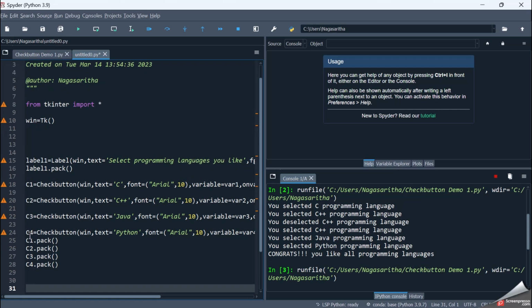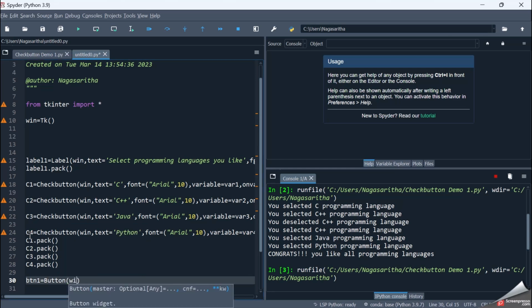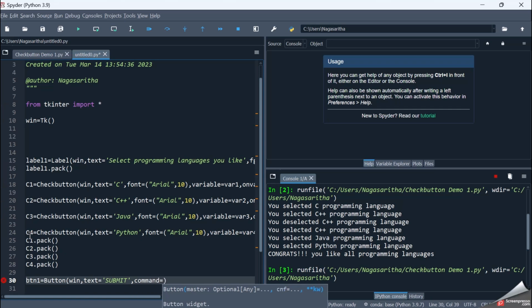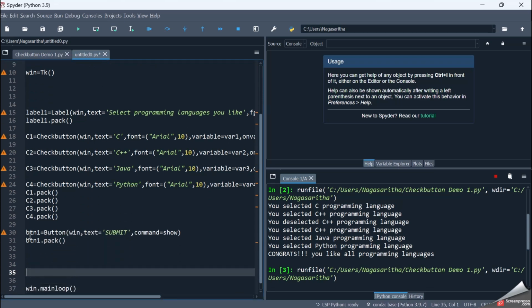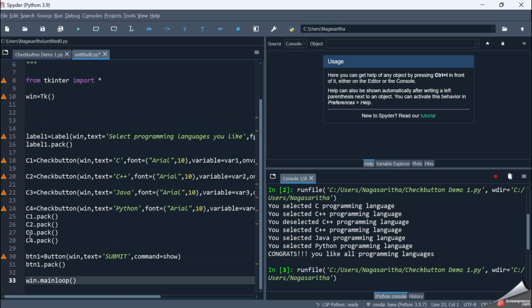Next I have to create my submit button. So button1 is equal to the button widget, placed on the main window. Text on it is equal to submit. Command equal to show. Show is the function which it calls. Button1.pack, I have to pack it onto the screen. Then I have to create my main event loop, that is win.mainloop.